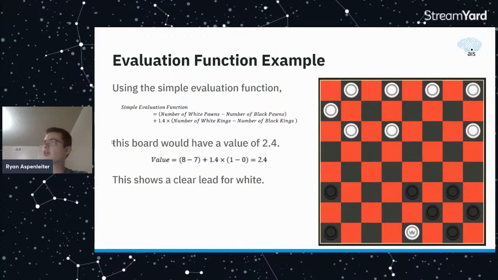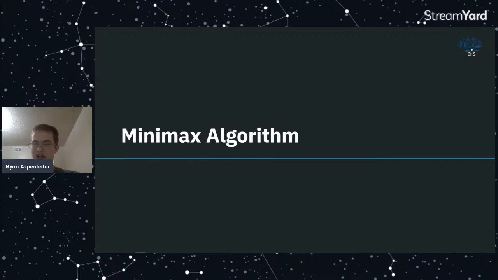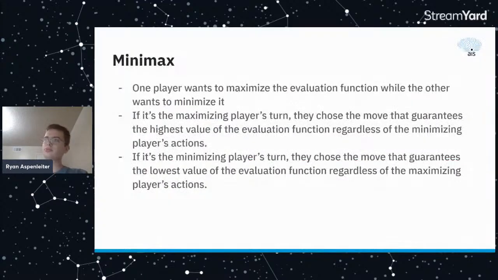All right, so I guess we can move on then to probably the most important algorithm that we'll be going over. Next, we'll be talking about the Minimax algorithm. This is something that's going to be at the heart of anything we do in adversarial AI. But don't be intimidated by this. Basically, with Minimax, one player always tries to maximize their evaluation function while the other wants to minimize it. It's a zero-sum game.